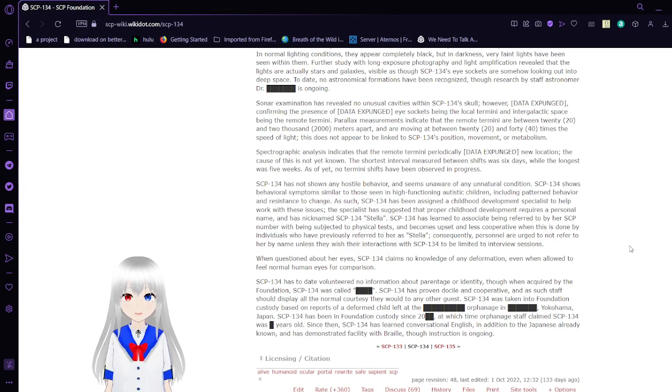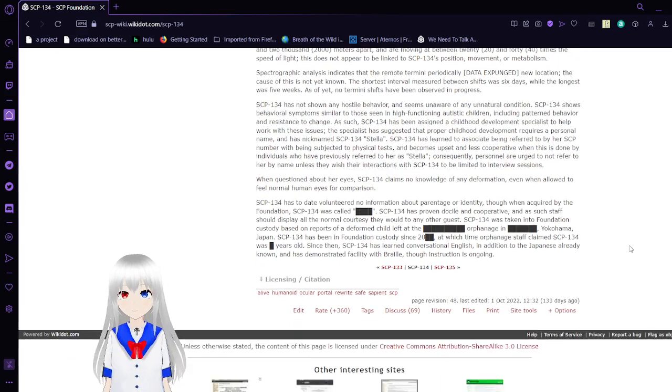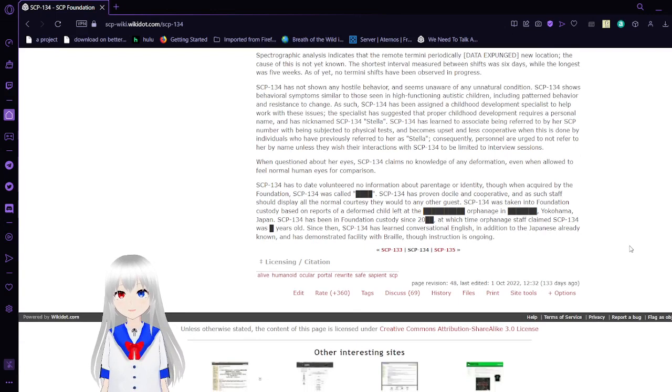The cause of this is not yet known. The shortest interval measured between shifts was 6 days, while the longest was 5 weeks. As of yet, no termini shifts have been observed in progress. SCP-134 has not shown any hostile behavior and seems unaware of any unnatural condition. SCP-134 shows behavioral symptoms similar to those seen in high-functioning autistic children, including pattern behavior and resistance to change. As such, SCP-134 has been assigned a childhood development specialist to help work with these issues.